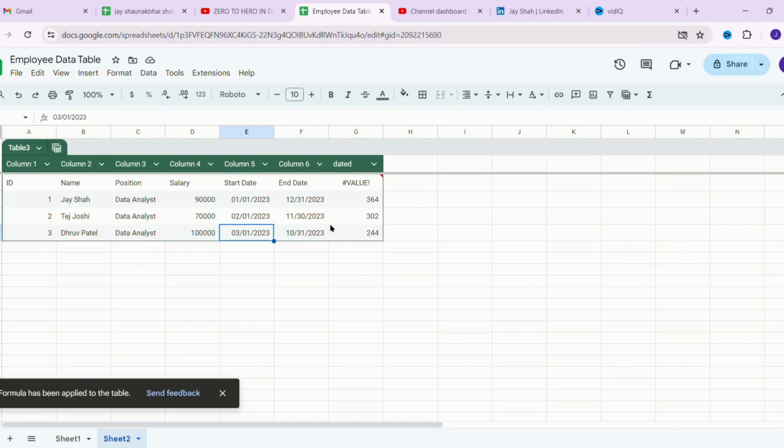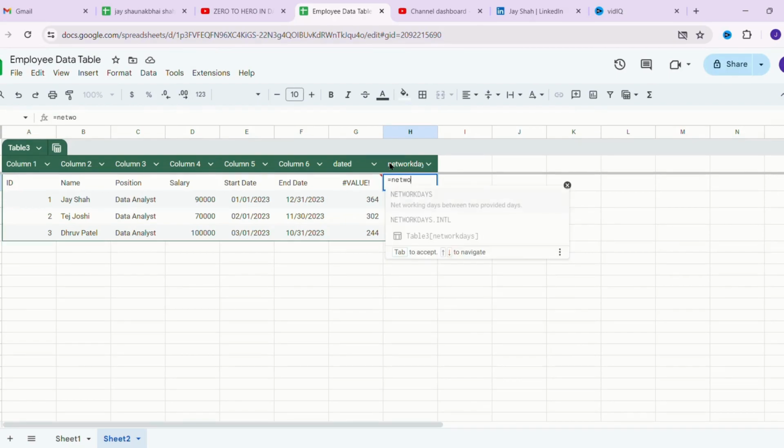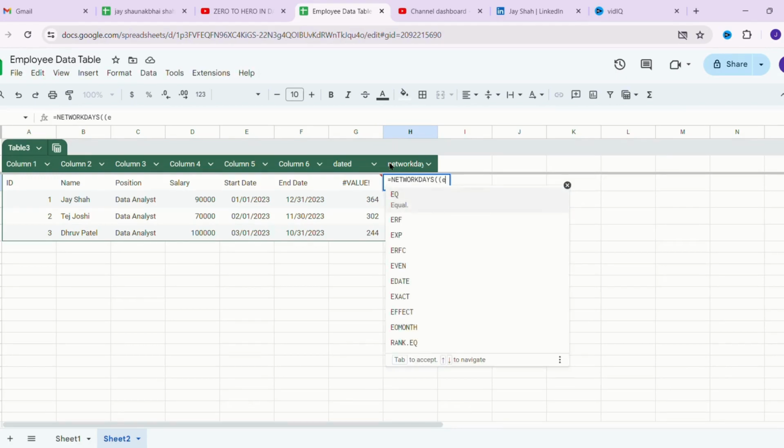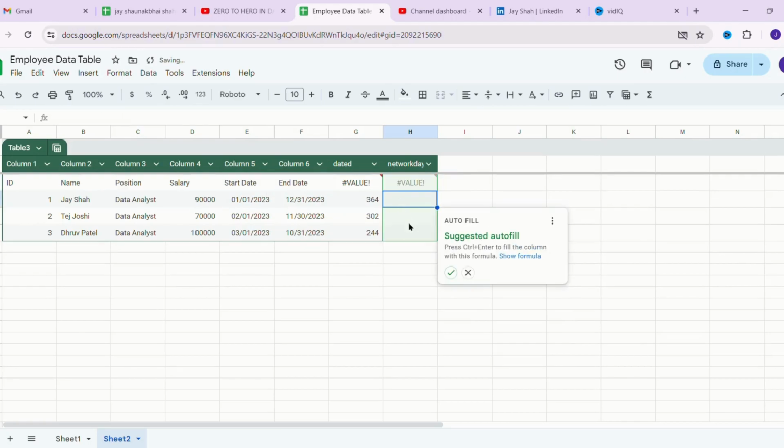Now, to find the number of work days between 2 dates, use NETWORKDAYS, meaning network days. For that, simply write equals NETWORKDAYS, E2, comma F2. Now hit enter, and here is the value.